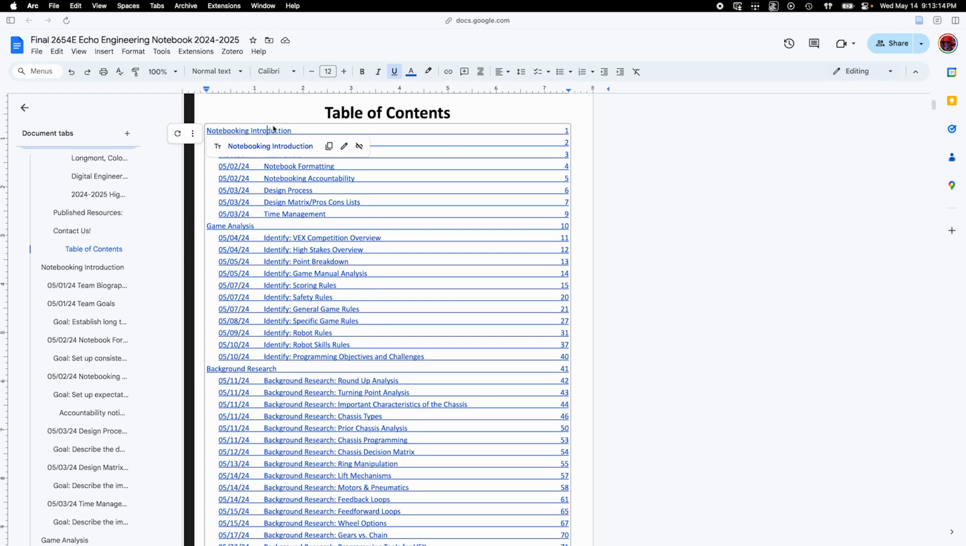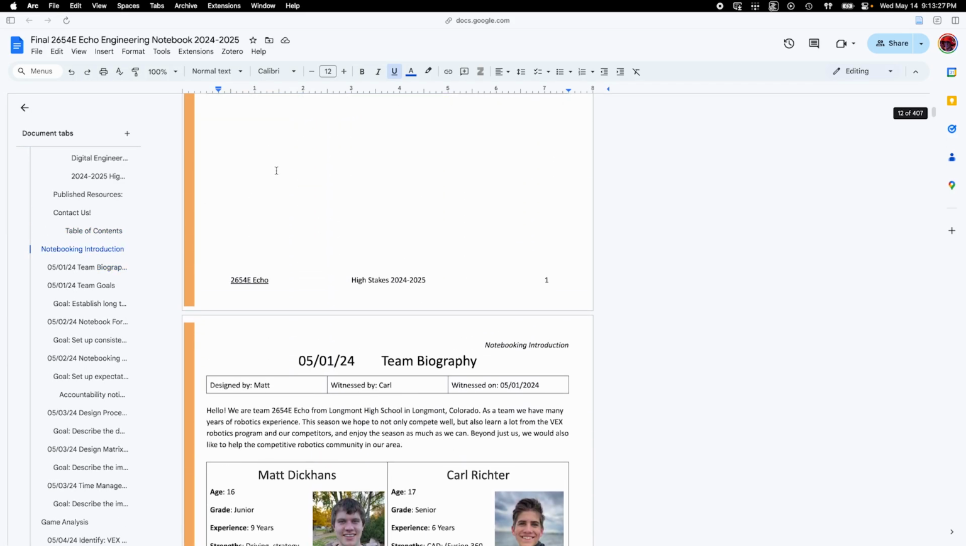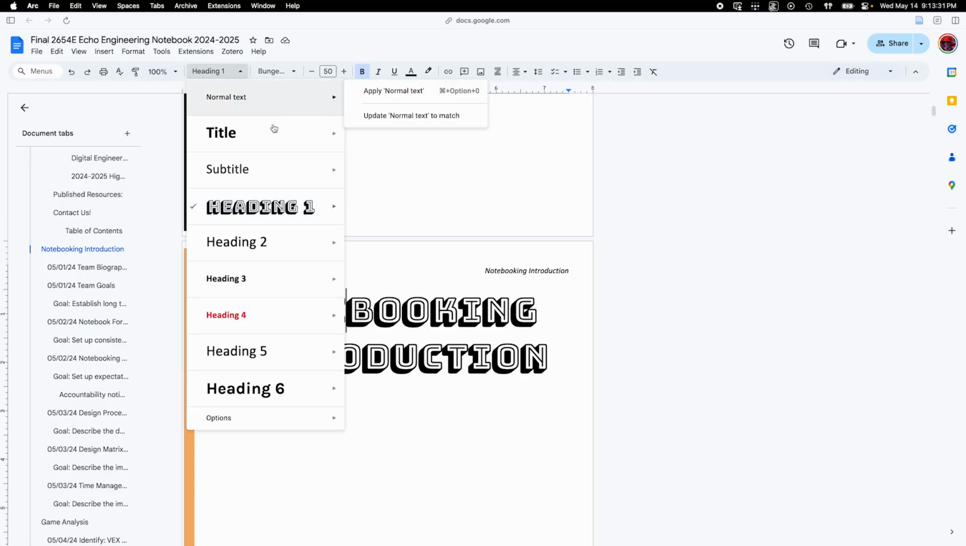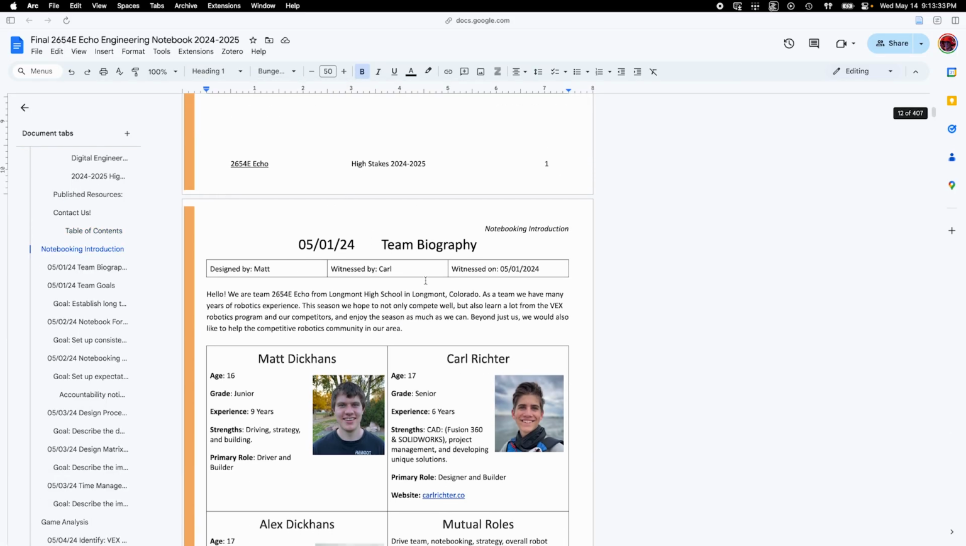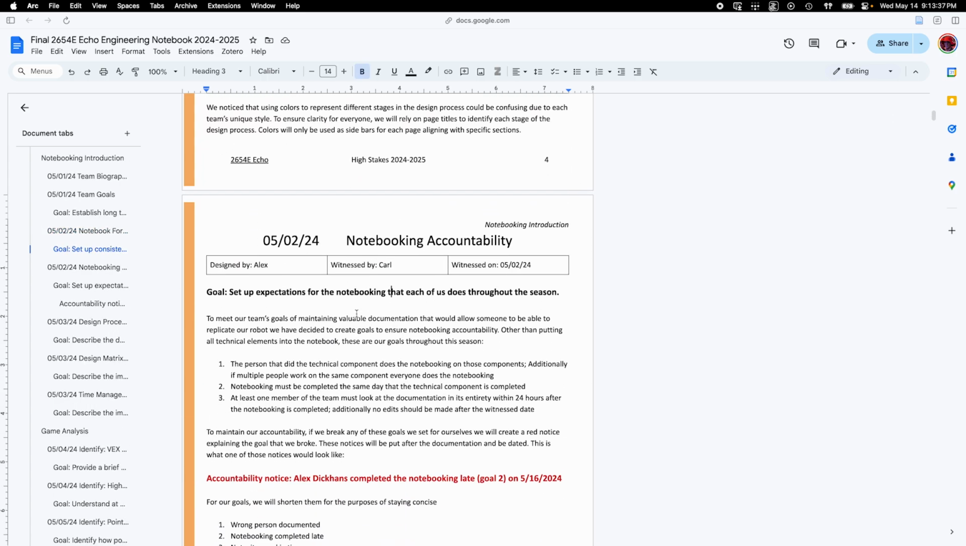Next in our table of contents, we have these headings here. In the top level, we have the heading one, the notebook introduction, and the heading two, something like the accountability, each of the entries here. So going through how we do this is we set these to a heading one here, and we can actually change the formatting there. So all of our heading ones look like this, and all of our headings two look like this. And if I go down here, all of our heading threes look like this.